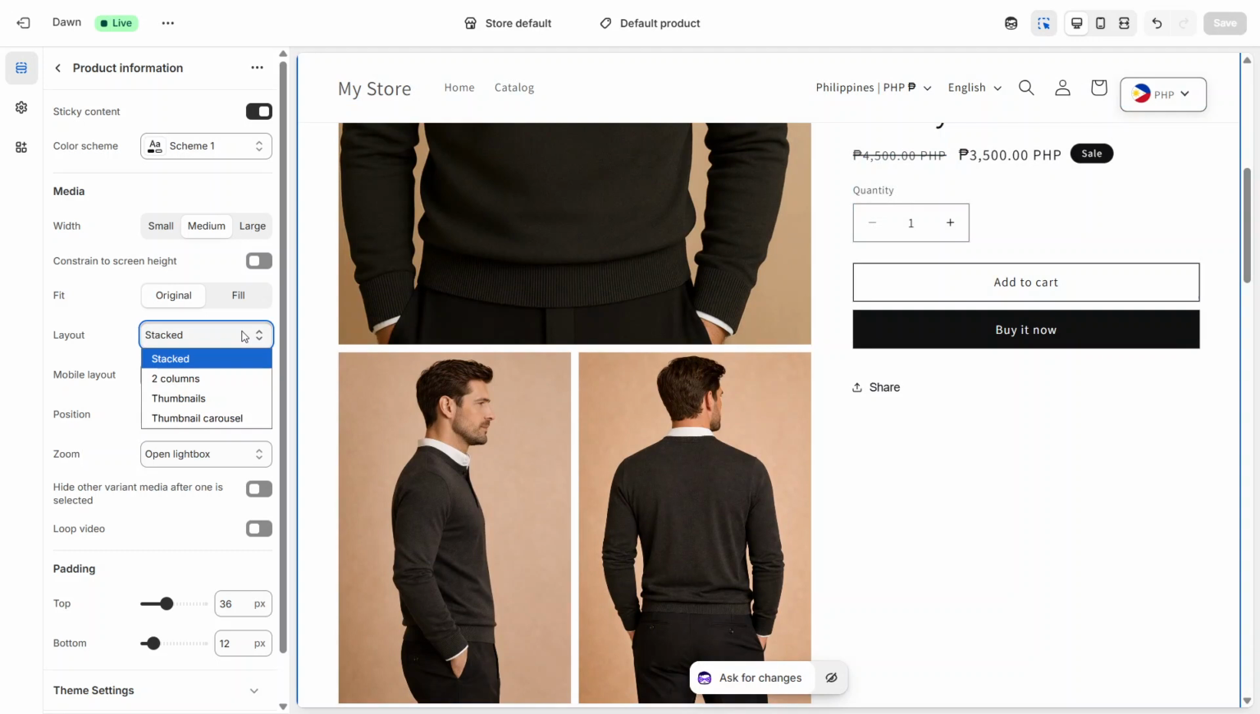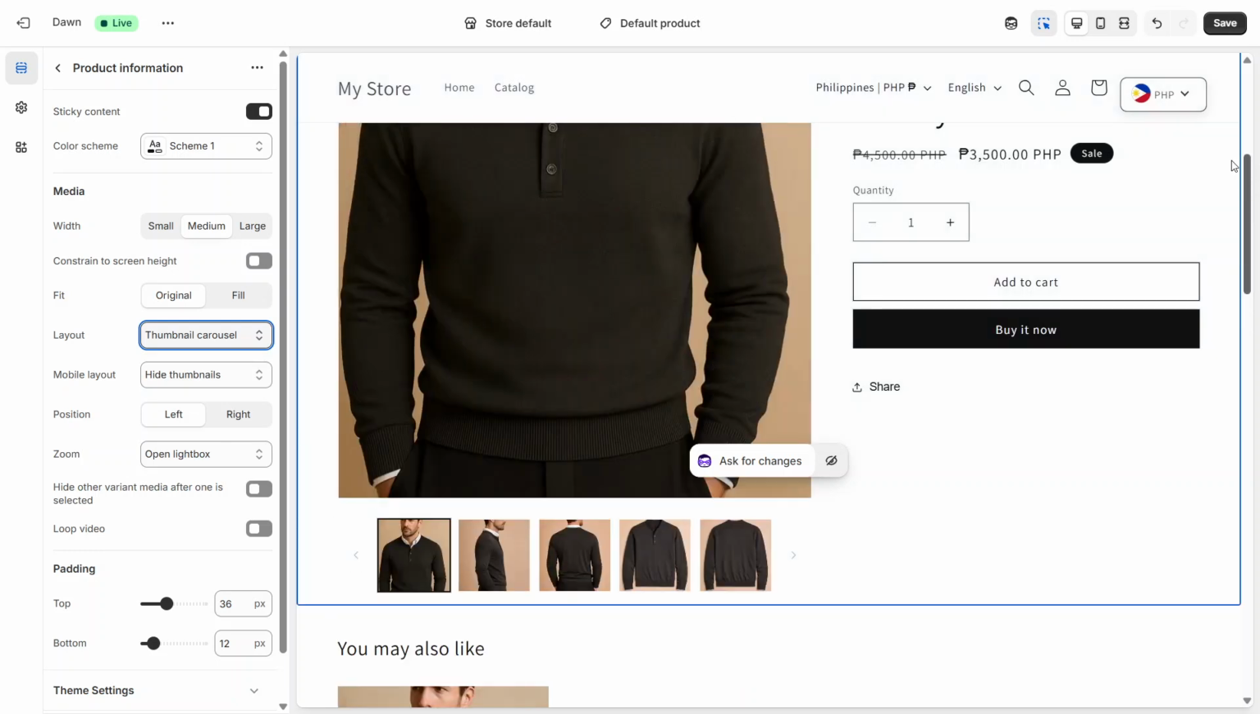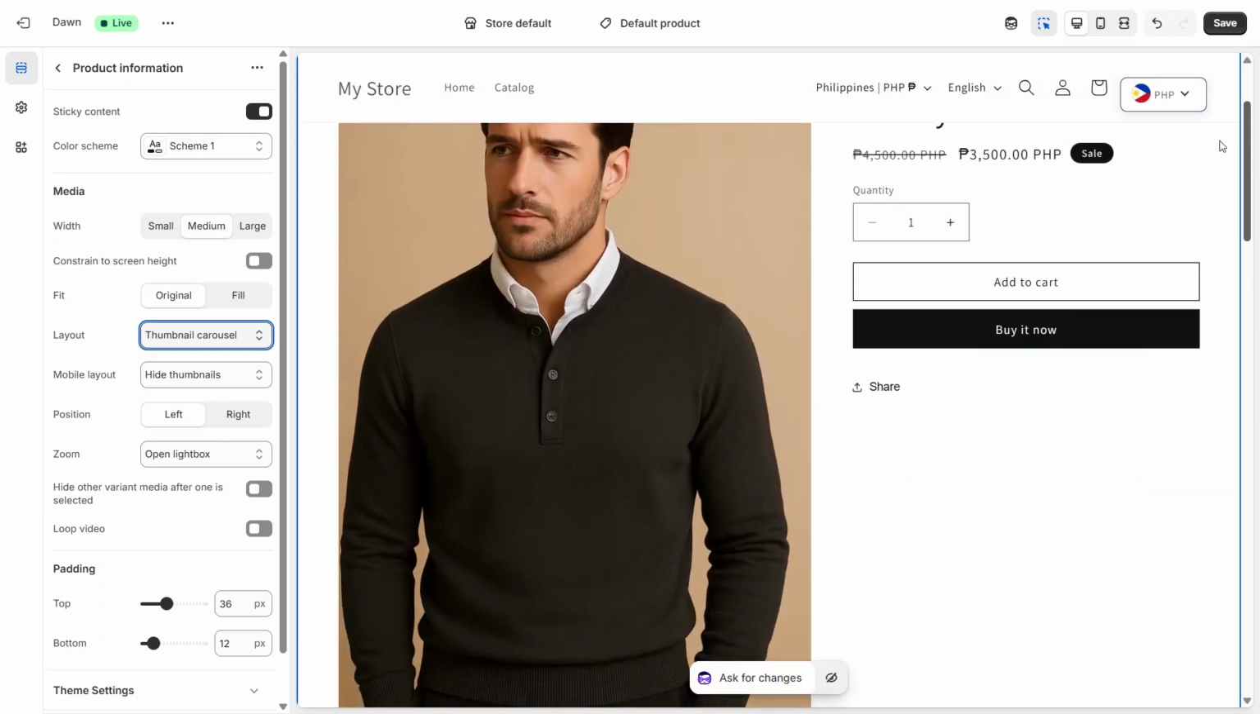As soon as you change this, look at the preview again. Your main product image should now appear larger, with smaller thumbnail versions of the other images displayed below or beside it. You'll also notice arrows on each side of the main image. These arrows let customers click through your product photos like a slideshow instead of scrolling down a long column of images.